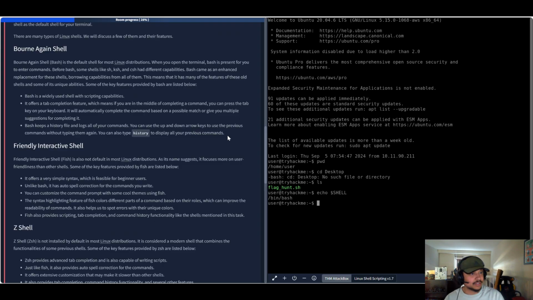So Bash is a default shell for most Linux distros. When you open up the terminal, Bash is present for you to enter your commands. Before Bash, some shells like SH or KSH or CSH had different capabilities. That's before my time, even. All right. Bash came as an enhanced replacement for these shells, borrowing capabilities from all of them. So this means that it has many of the features of these old shells and some of its own unique abilities.